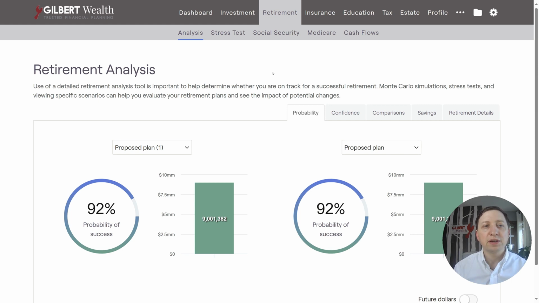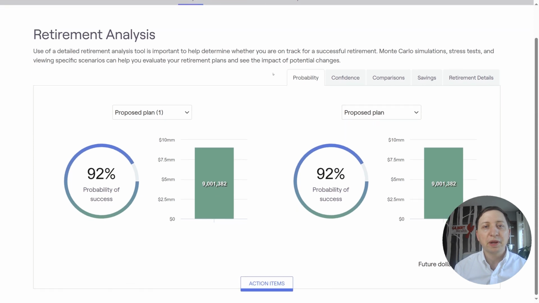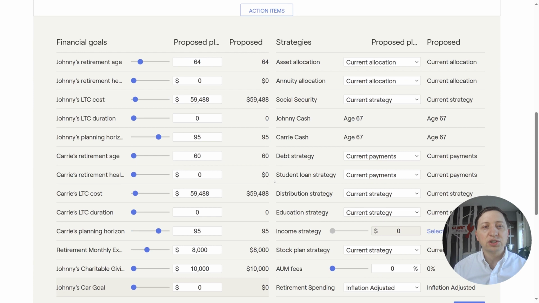To identify the pages that allow you to make changes, simply scroll to the bottom of the page. If you see an Action Items button, you can click on that, and that will expand what actions are available for you to change. As mentioned in the RightCapital Fundamentals video, we can create many different types of scenarios. However, you can only compare 2 at a time.